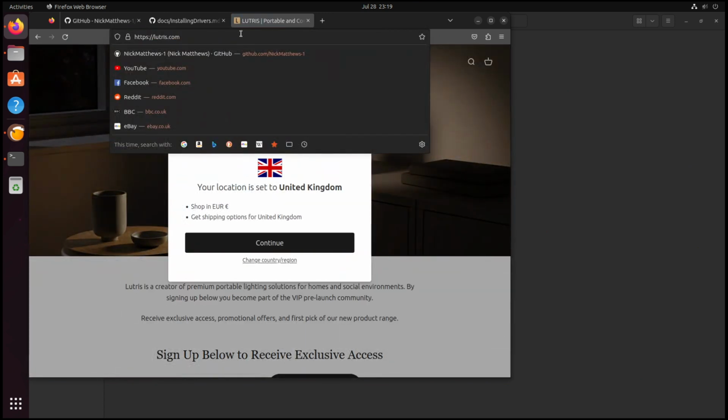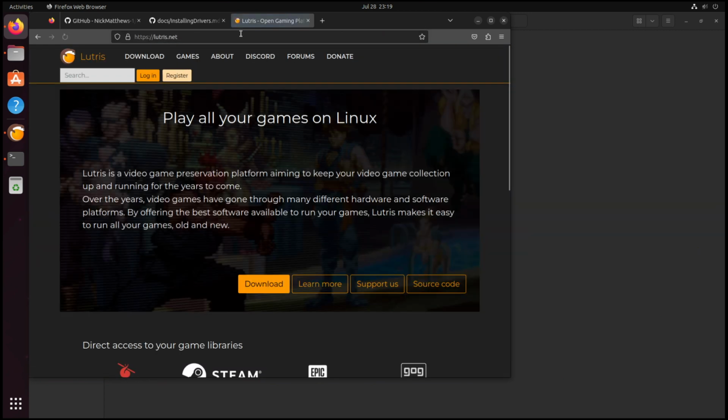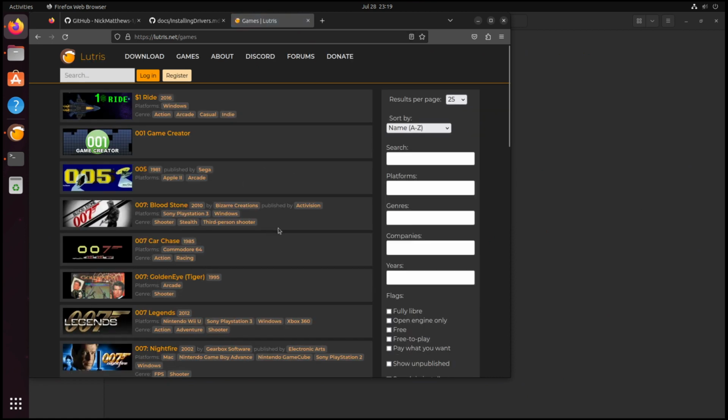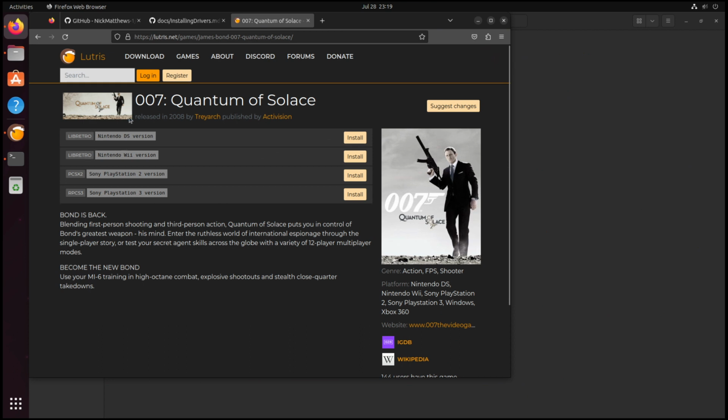Oh, hang on, I stand corrected. It's not .com. Yep, Lutris.net. That's why there's a .net and a .com. Two different sites. But you can then choose from the many hundreds of thousands of entries on Lutris, and then pick a game. So if you decided you wanted to play Quantum of Solace, you could just select Quantum of Solace and then choose an installer. It's Nintendo Wii, DS, and PS2 and PS3.